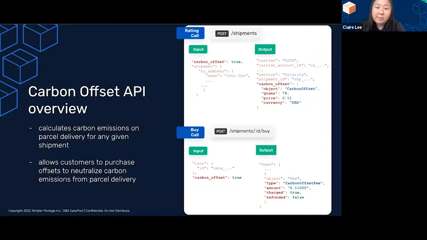Our carbon offset API pairs perfectly with our shipping and rating API. So currently, to use our rating API, what you need to do is create a shipment. And to do that, you're submitting over to us your origin address details, your destination address details, as well as your parcel information, such as weight and dimensions. Now with carbon offset, it's almost exactly the same thing.